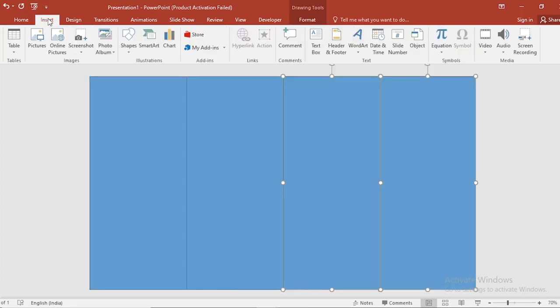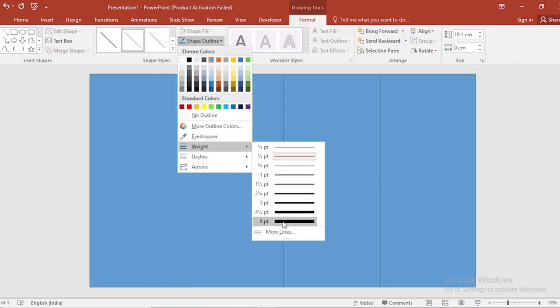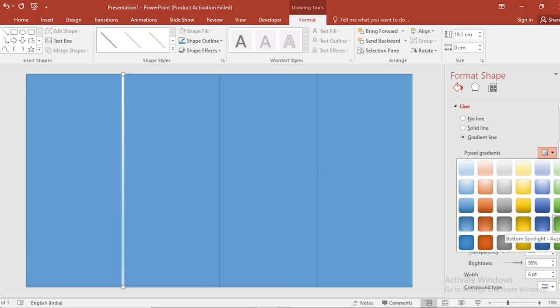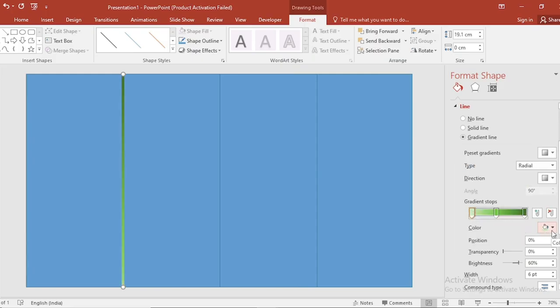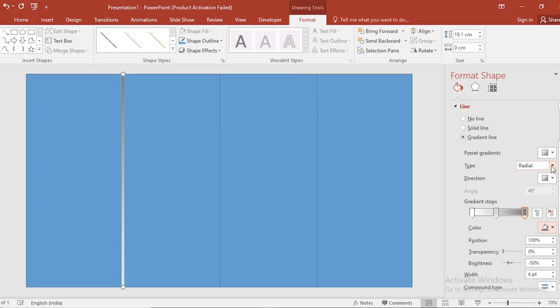Go back to Insert, click on Shape, select Line, drag it like this. Go to Shape Outline, select Width Size. Go to More Lines, click on Gradient Line, select Preset Gradients and change the color one by one. Select the Linear from the type and make 3 duplicates of the line.